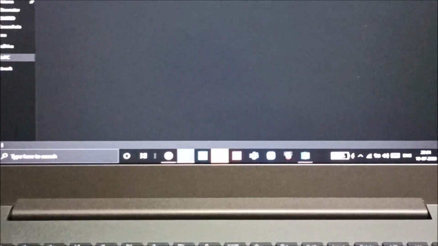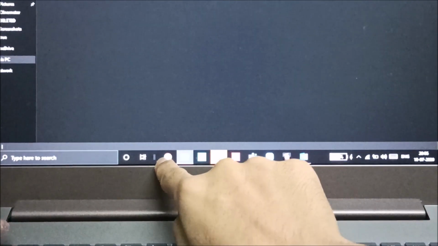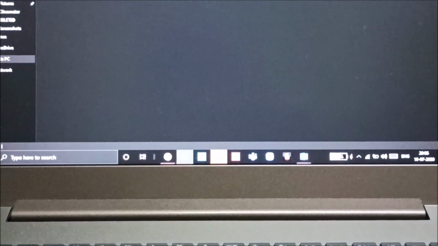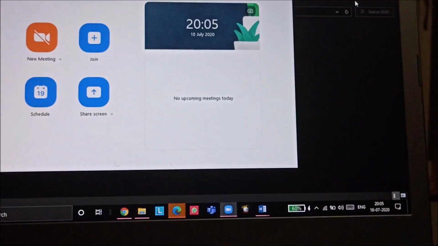If I want to open Zoom, this is first, second, third, fourth, fifth, sixth, seventh. So I can click on Windows 7 and automatically Zoom will open in front of us.